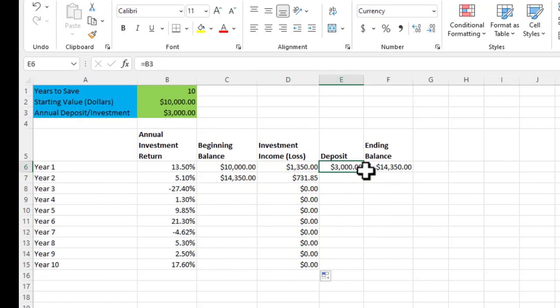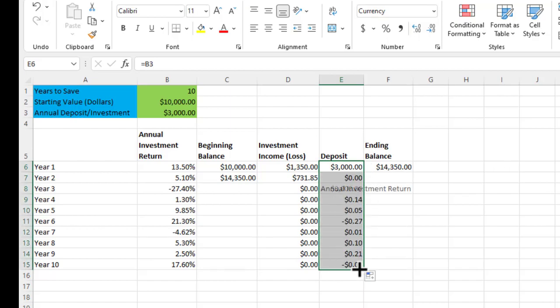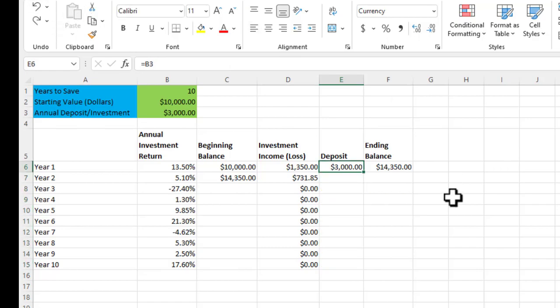Okay, so now if we were to copy this down, you'll see that it copied down B4, B5, B6. We don't want that to happen, so I'm going to go ahead and undo that. So now what we need to do is we're going to invest $3,000 every year.